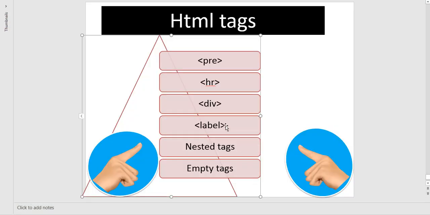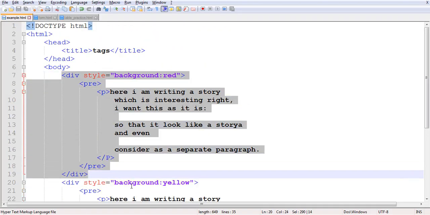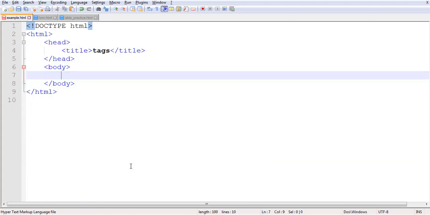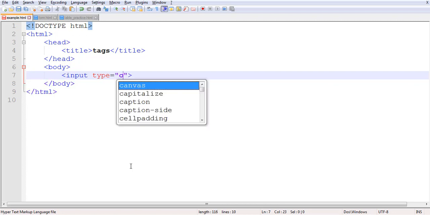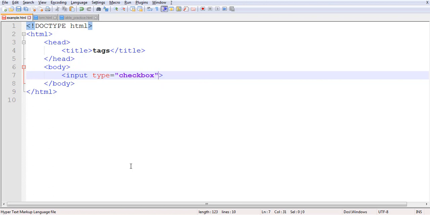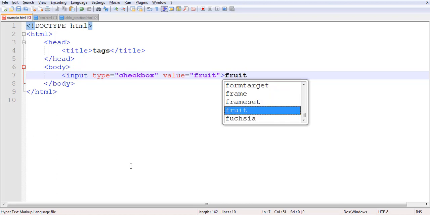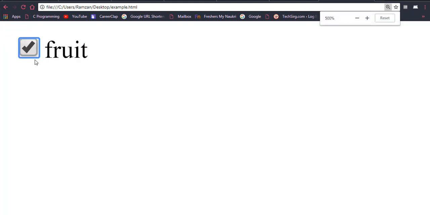Now the next is label. This is also interesting. I am going to delete this whole text because I no longer need it. So for example, I have an input tag in which I have type equal to checkbox, and value equal to fruit, right? And here I have written fruit, right? So if you see the output screen, you will find something like this. This is fruit. You can check and uncheck, right? I think you are looking at it. This is pretty clear from here, right?